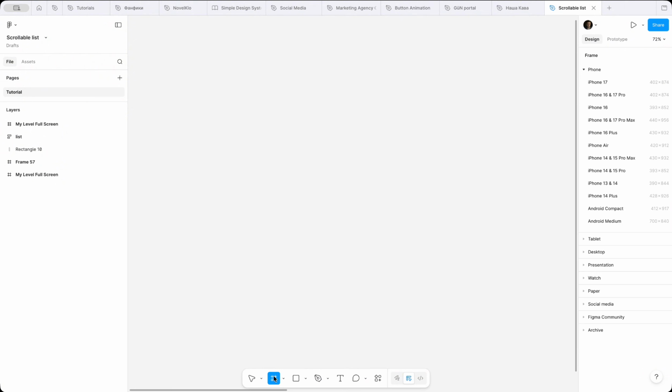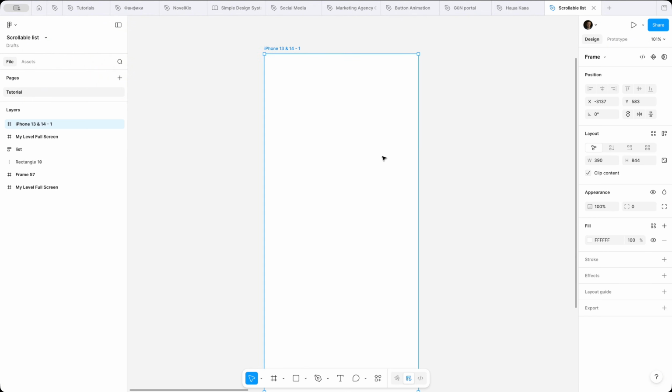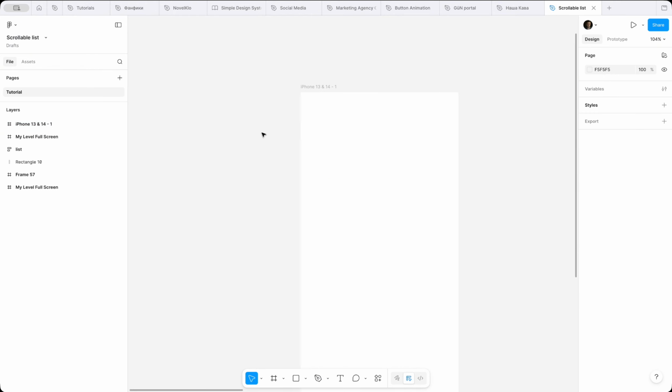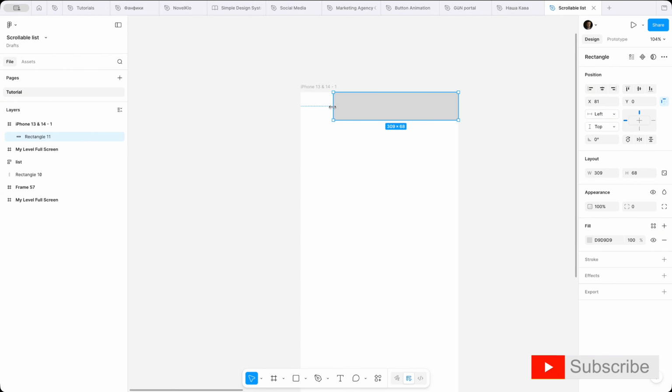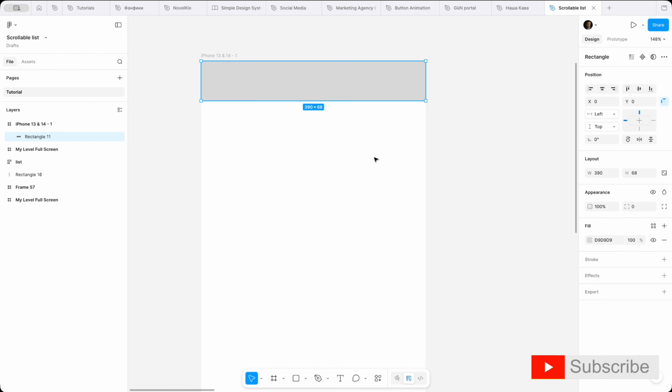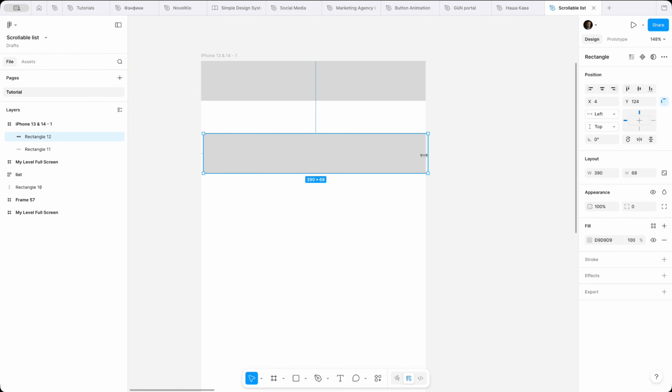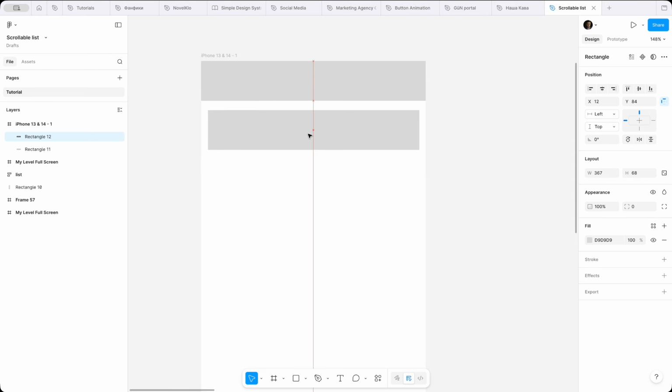Add a frame. Create the header of our screen. Create a list that will scroll. Right now these are just rectangles. Duplicate them so they go beyond the screen boundaries.